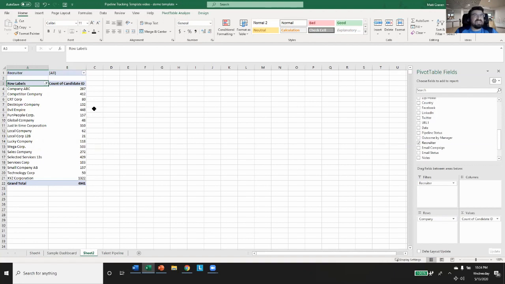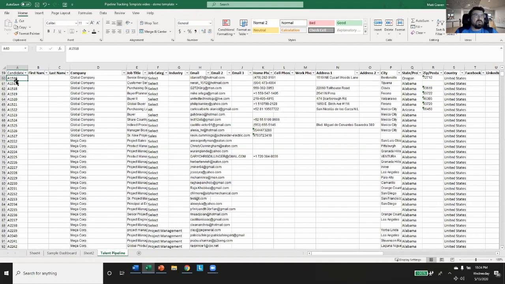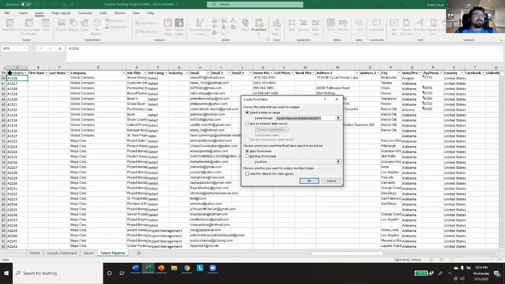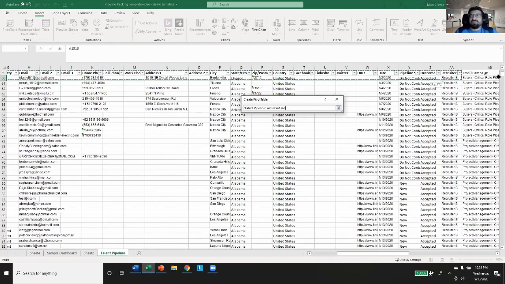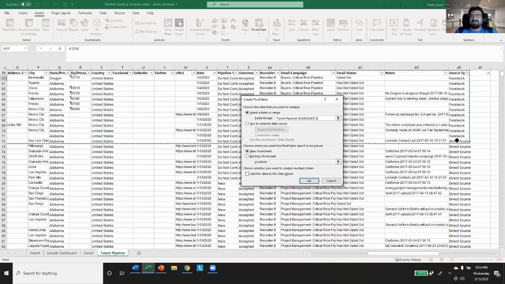Now we're going to create a second one that shows you the different types of job category. So we're going to go back to the talent pipeline. We're going to go to Insert, create a pivot table. We're going to highlight the columns again. Again, where it says 72, we're going to go ahead and put 100,000.